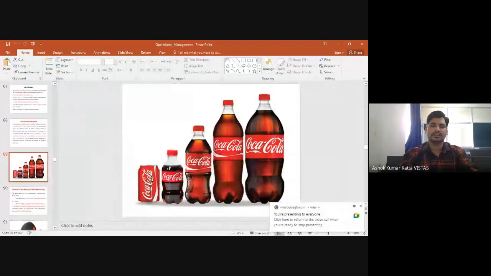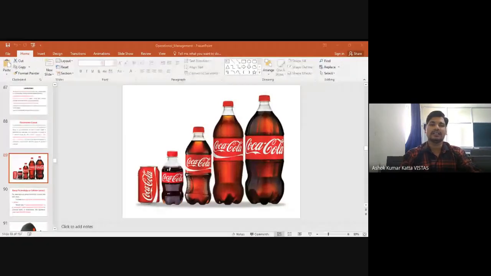You can find here the Coke tin bottle and the PET bottles: this one is 600 ml, this looks like 1.2 liters, and this looks like 2.5. Now here, what will happen: while the company was manufacturing only the tin, one kind of machinery was completely set up. The same machinery will not be set for all 5 products, because the design is going to be different, the quantity is going to be different, and the prices are going to be different.